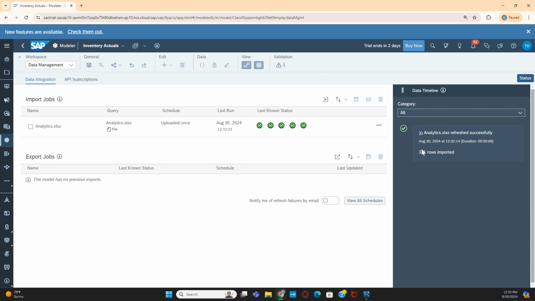Okay. Total these many rows we have imported. So this is how we can upload the data into this model. And of course, when you create the model, at that time itself, the data will be uploaded into that model. After creating the model, we can also upload the data using the data management.